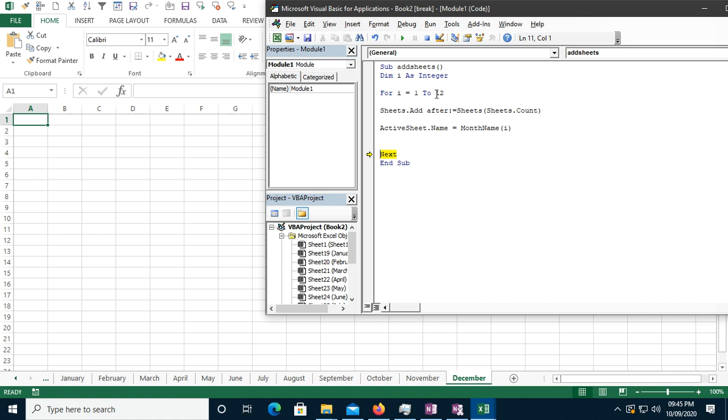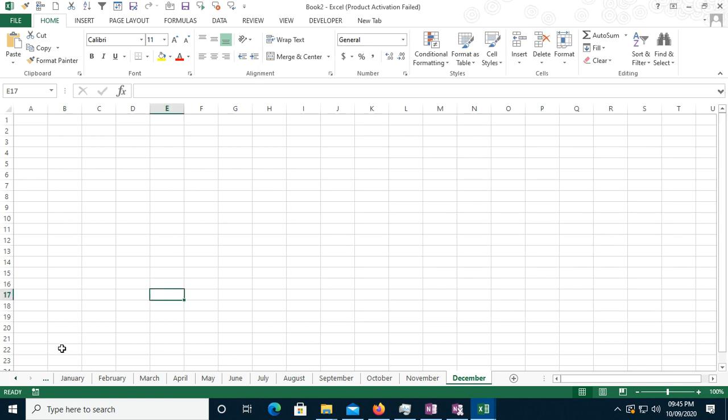And now it has reached 12, and now it will exit this loop and go to the End Sub. Now my code is completed. It has been executed successfully. So you can see how this code has been executed.